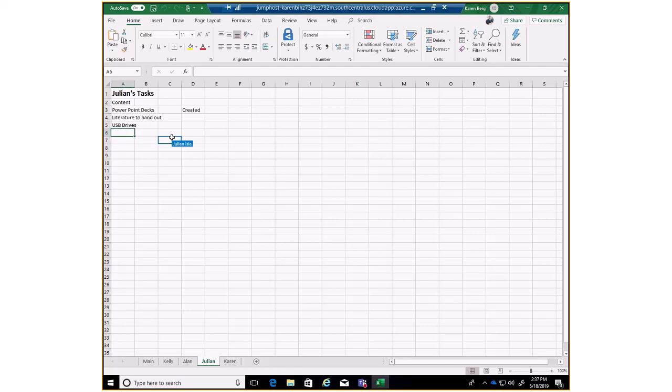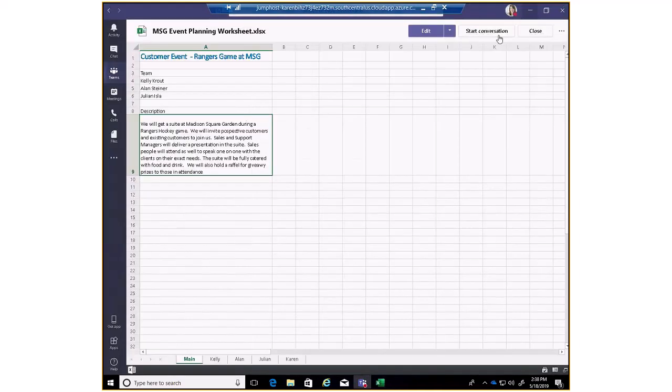As Julian makes comments, she sees it. This is co-authoring within a spreadsheet, and you'd have the exact same experience in a Word document or any other of Microsoft's applications from Office 365. This way, everybody does all of their tasks, everybody knows who's doing what, and everything gets done on time and nothing falls through the cracks. So let's go back into Teams.